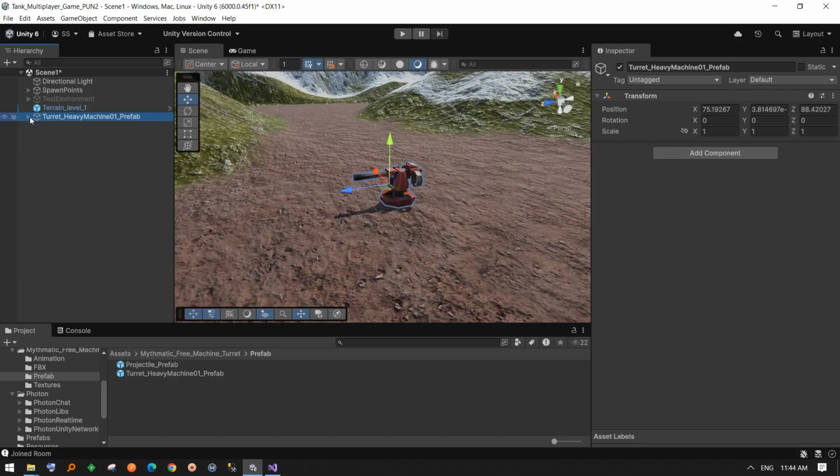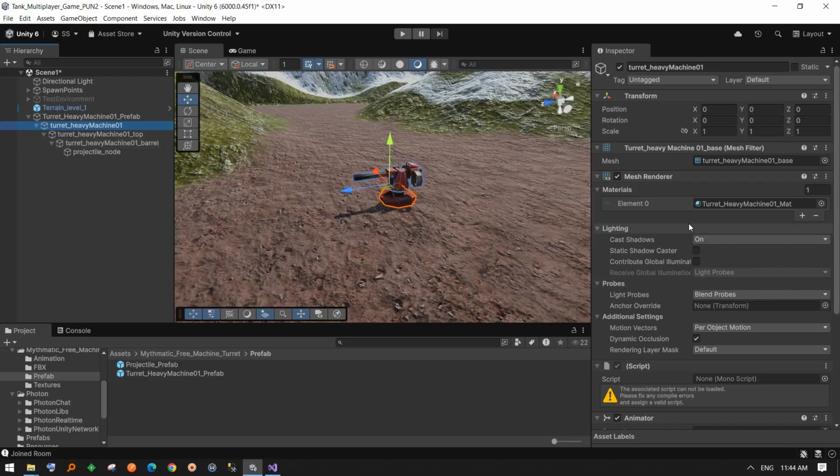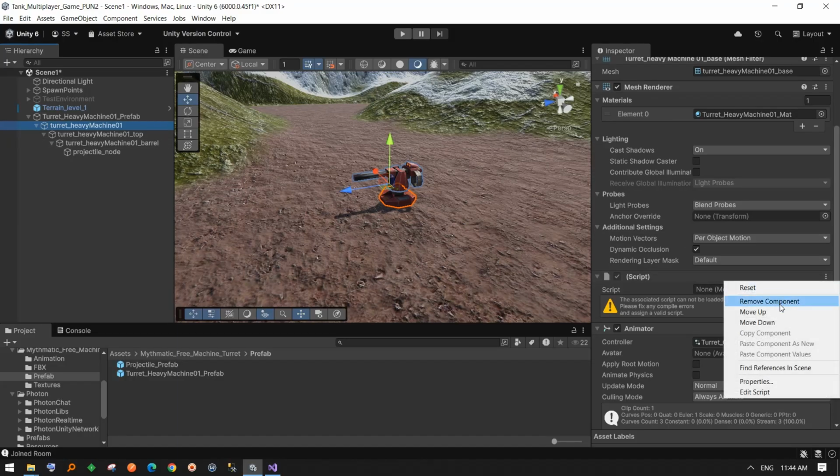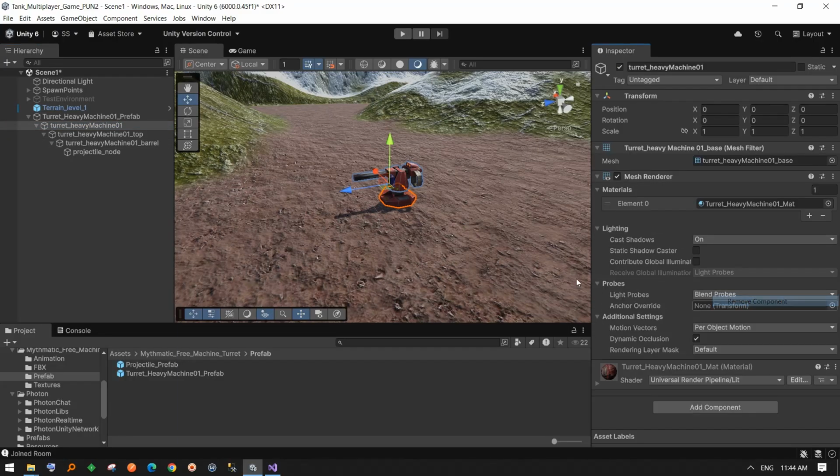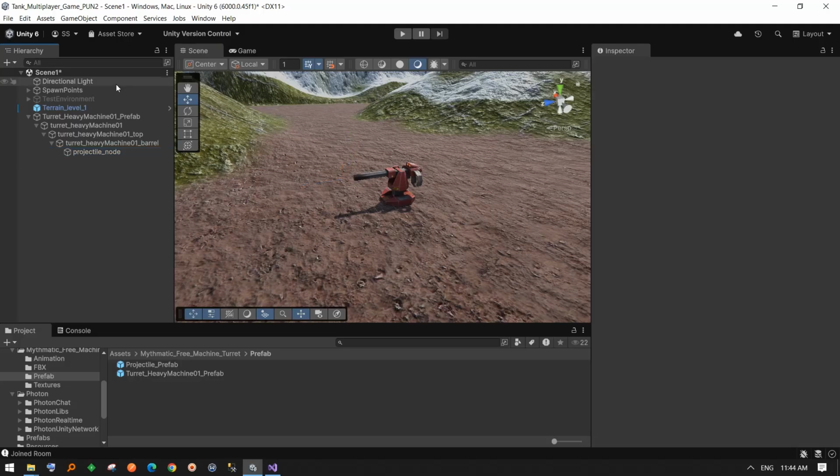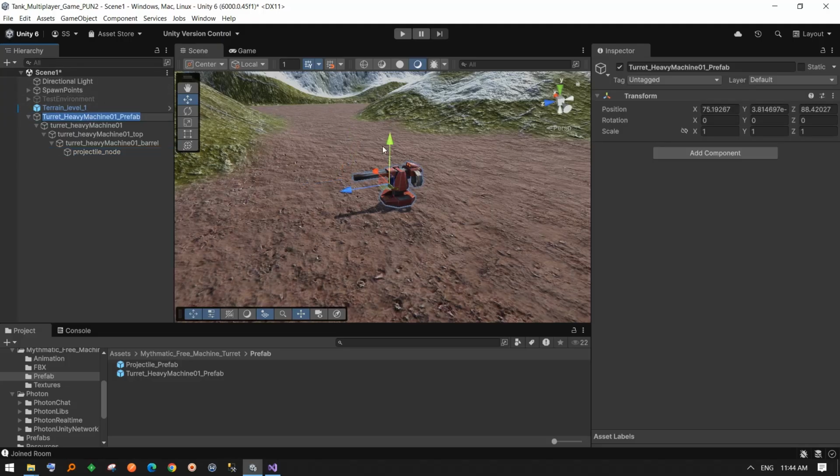By holding the Alt key and clicking, we fully expand the subject and remove the components that are not needed. We also change the name of the subject to enemy_turret.